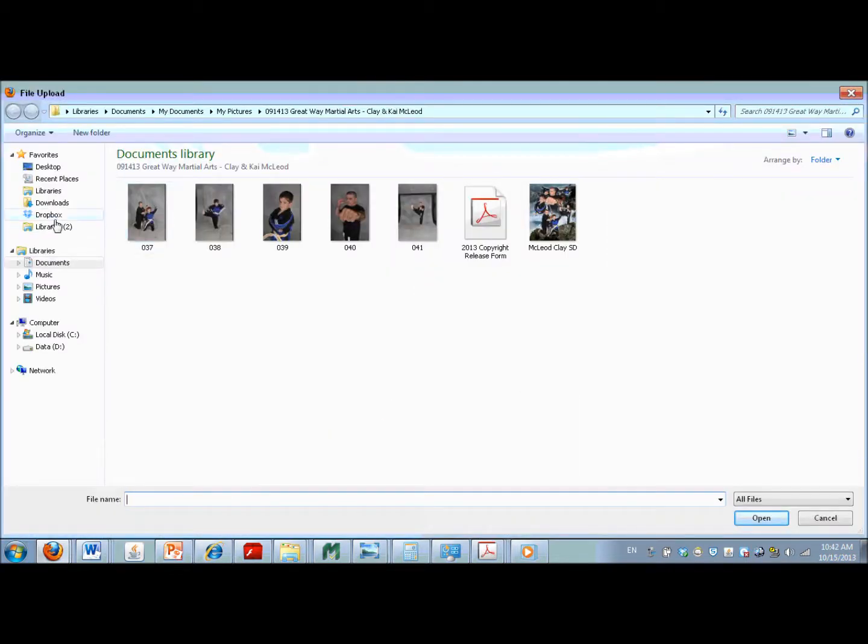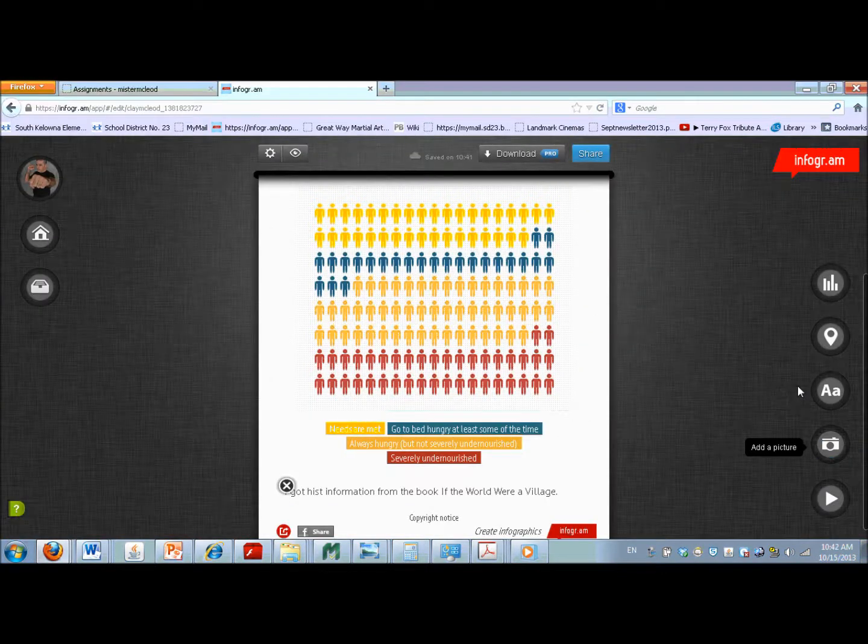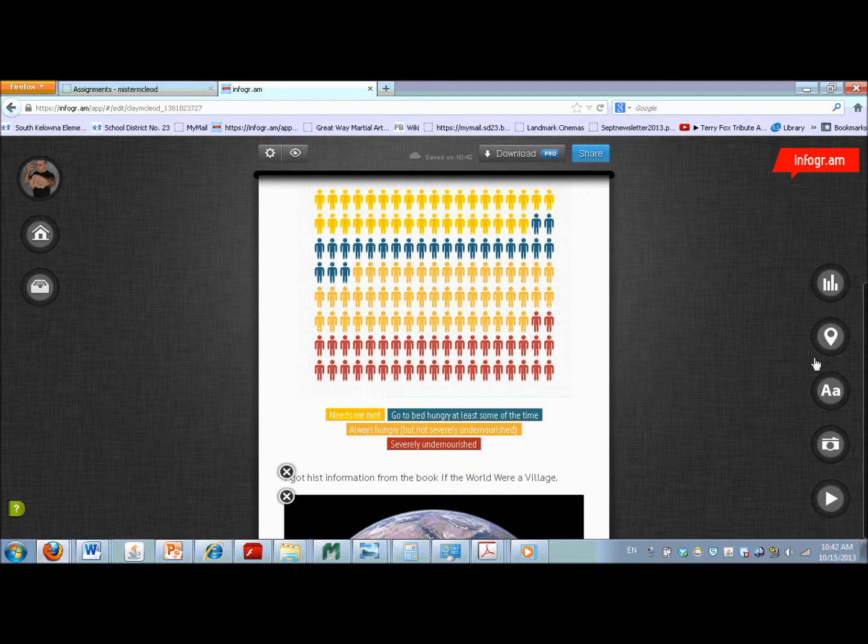And I'm going to look in my documents, in my pictures, and I'm going to try and find a picture that would work for this. Hey, here's a picture of the world. So I'm going to add a picture of the Earth. And it's going to come right after that text that I just added.